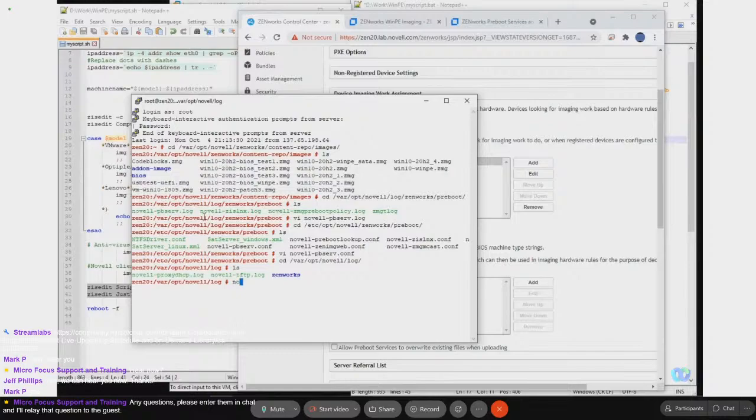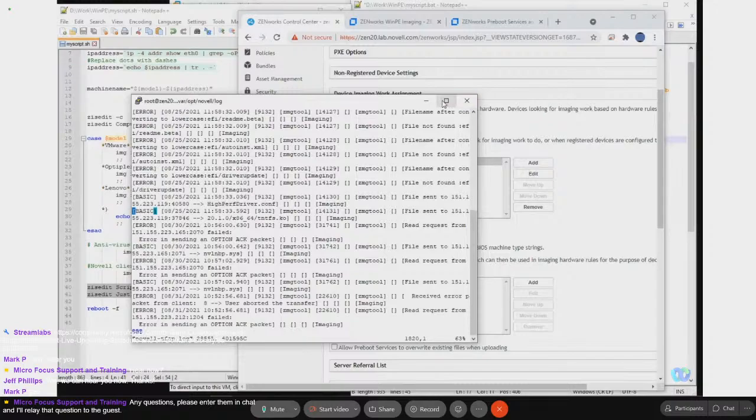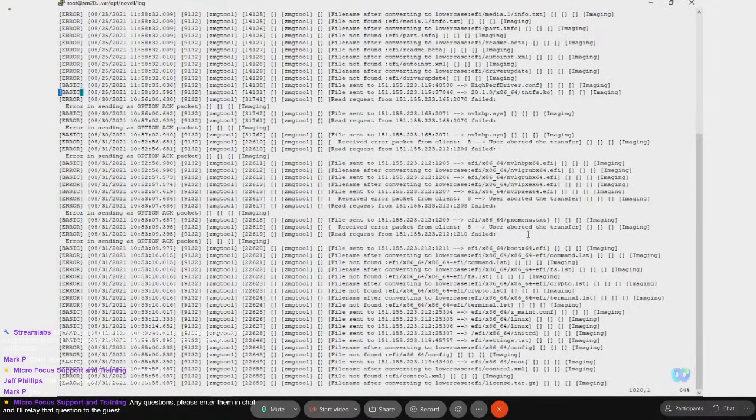So this is the TFTP log. Expand this. Let me find a machine. All right, so this, for instance, is this machine here. So you see this Novell MVP sys? This is a binary file that is executing during PXE. The first file that the machine downloads during PXE is this little file, and it is a binary file executed by the firmware, by the motherboard itself.